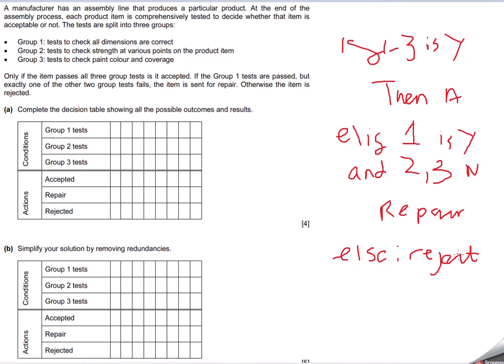Okay, so this is going to be quite simple to fill out. So we said that if, where's my mouse gone? There we go. Hello, mouse. If that's a y, that's a y, and that's a y, it's going to be accepted. If that's a y, and that's a y, but that's not a y, we're going to go to repair.